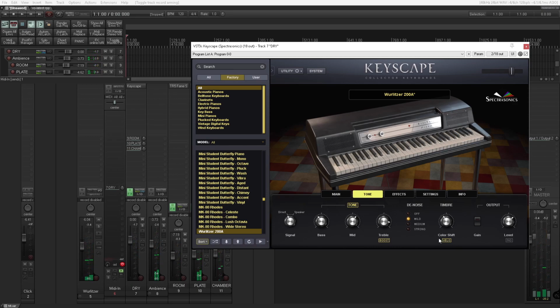So when we're hitting harder, yeah, so if we have that full up and I hit the key hard, it changes the timbre. Probably a bit too extreme there.